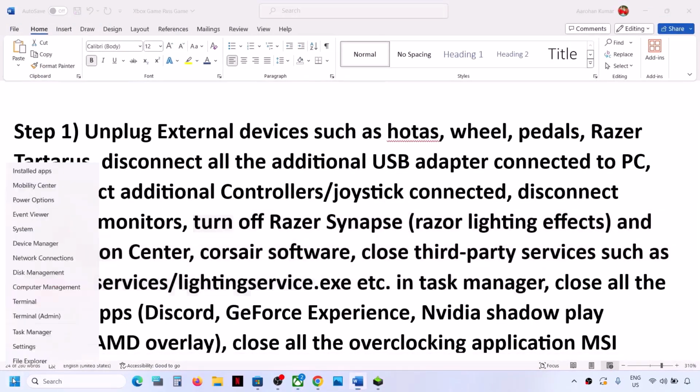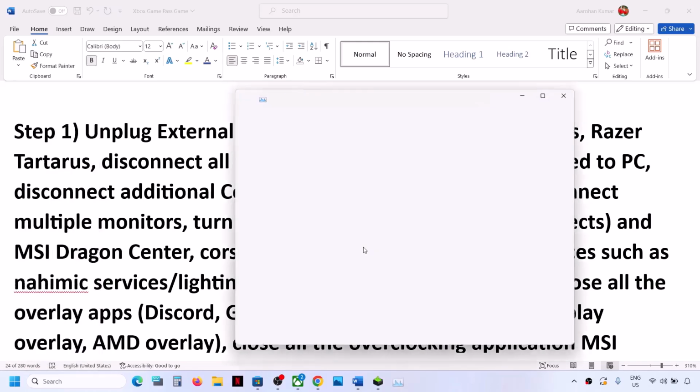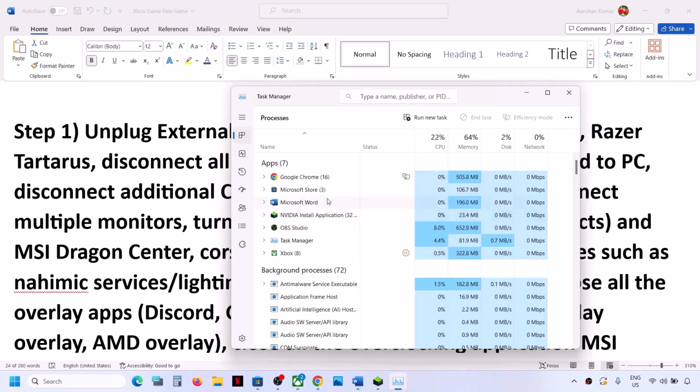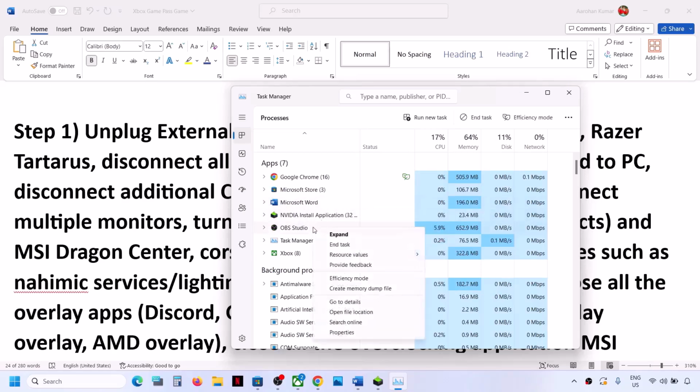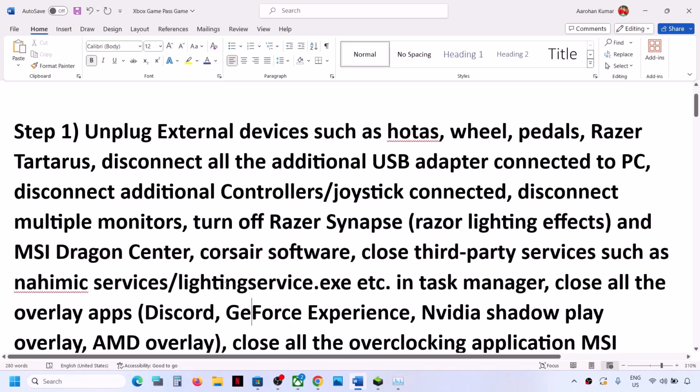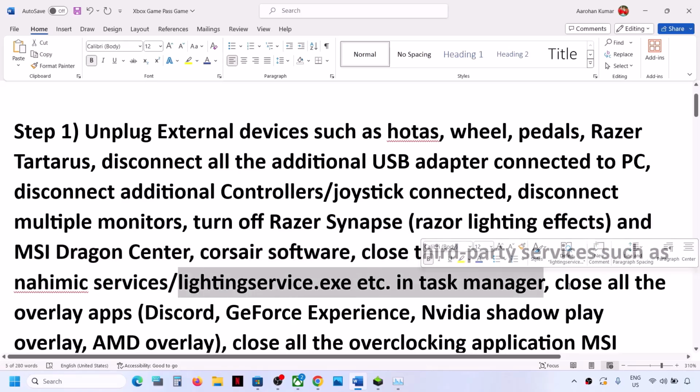Open Task Manager: make a right click on the Start menu and then click Task Manager. Now, if you see any third-party application which you're not using, which you don't want to use, or if it's running and you're not using it, you can end the task. You can make a right click and then click on end task. This is just an example. So find any third-party application or services which are running in Task Manager. You can close them and then launch the game.